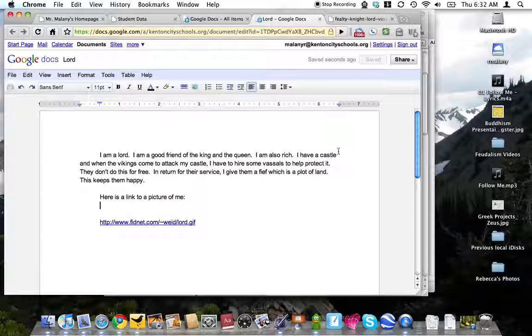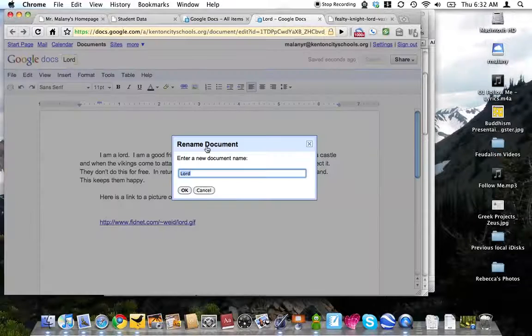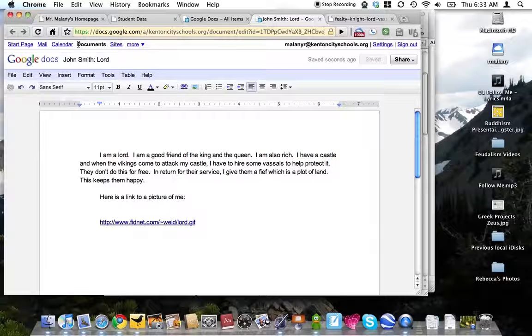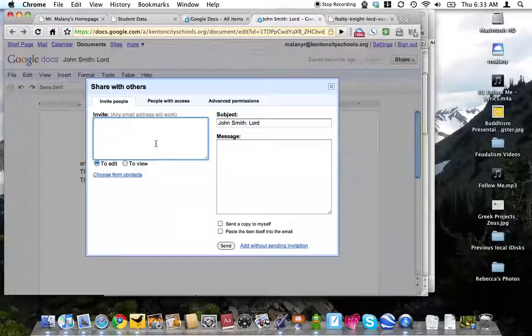Now let me show you how you do that, and I want to show you exactly how I want you to do that. First of all, up here where it says Google Docs is where you name your document. I name mine Lord. I would prefer that you put your name on there, so John Smith, and then you can put a colon, Lord. So if my name was John Smith, then that would be the name of my document, and now it changes up here. Click on the share button, click on invite people, and you're going to share it with me.